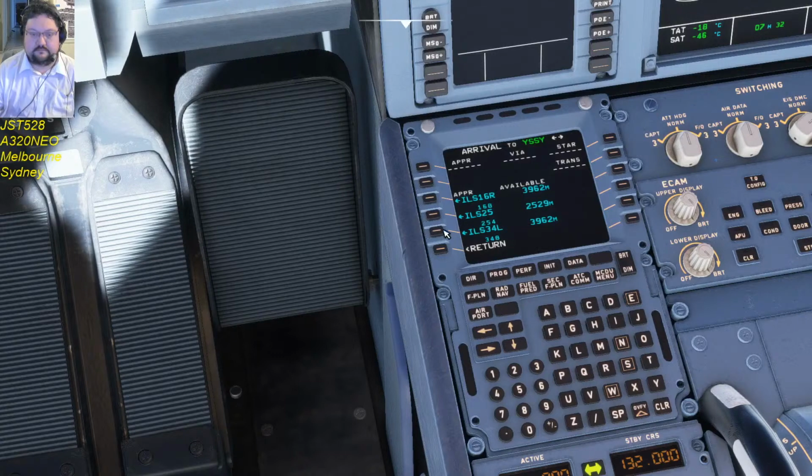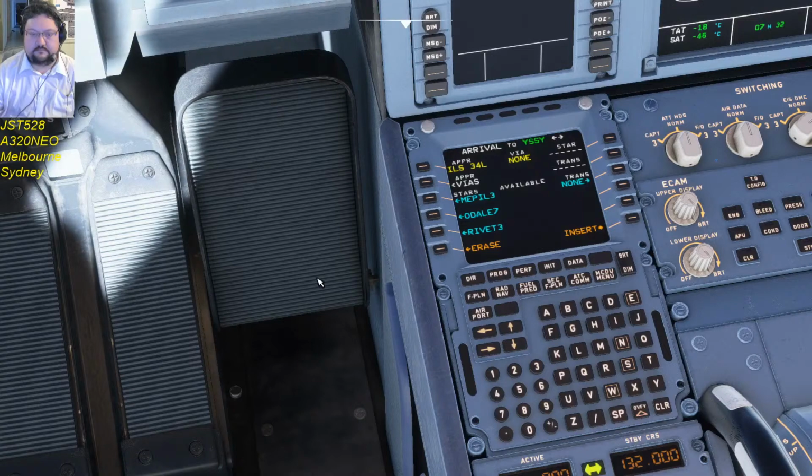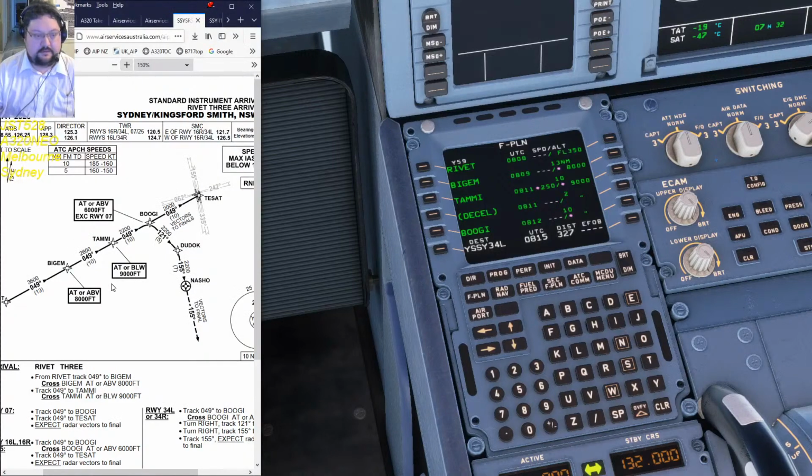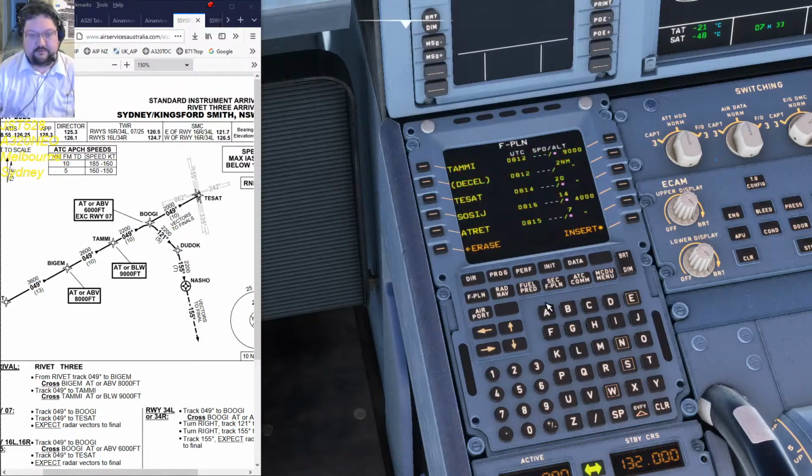FedEx 1065 request. FedEx 1065, go ahead. Any transfers to notify approach, runway 27 if available. Rivet 3, ILS 34 left. Set that in. Tower, Rivet. I'll pass on the request. Leaving Rivet, we get Bigham, Tammy, Upper Alpha 363 Centre. From Boogie we head down to Sausage. No, it should be 130, Papa Alpha 3. Dudok. Biggie, Dudok. That's not come through at all.